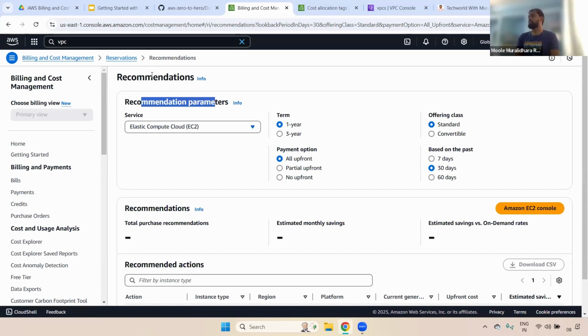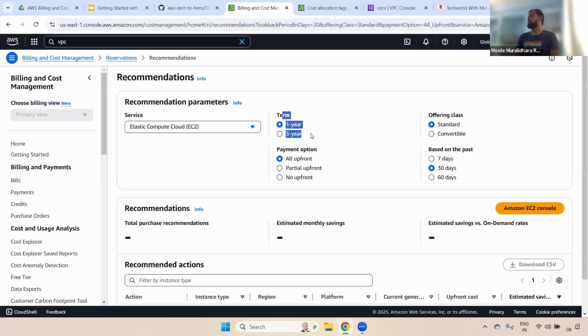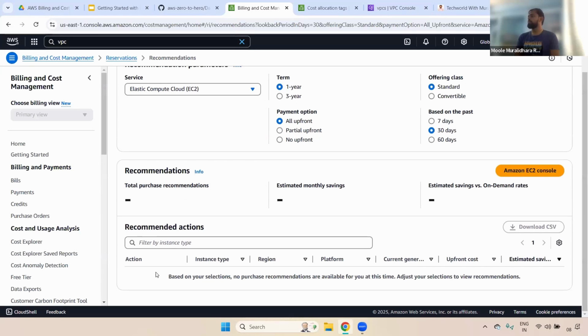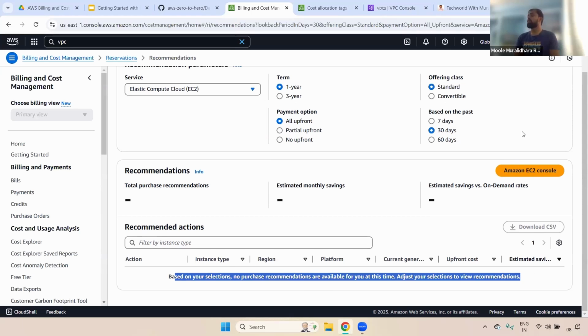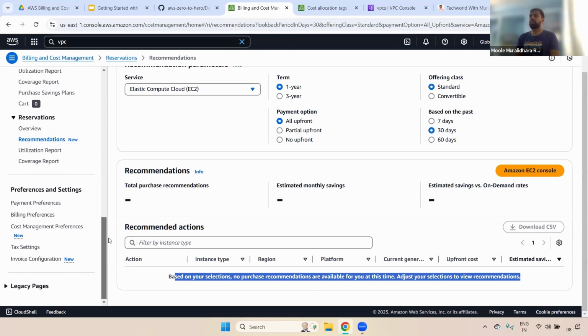In these particular recommendations, we can see that only a few of the services are supported in reservations: EC2, RDS, ElastiCache Redis, Redshift, OpenSearch, MemoryDB, DynamoDB. Only these will be displayed here. Here we also have 1 year and 3 years plans, and then the offering class, whether standard or convertible. You can select depending on that. And here the recommended actions will be displayed, depending on your utilization. Depending on that, you can go ahead and purchase either a savings plan or reservations, or both, wherever it is applicable.